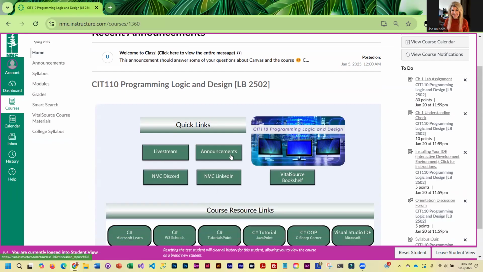And then if you go back into home, what you'll notice right below the announcement is what I call quick links. These are links that take you to the announcements, to the live stream office hours or the live stream class. So this is a link to my live stream. And I also included a couple of our social media links just because we do post events and different activities there.